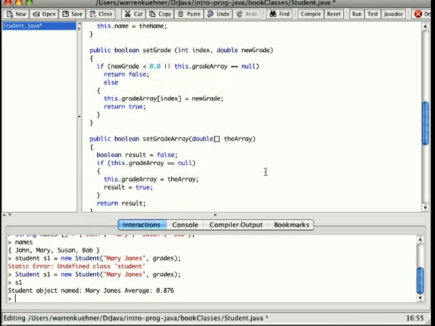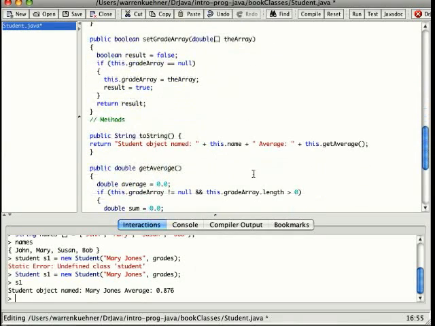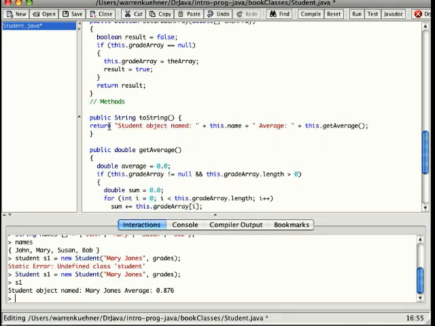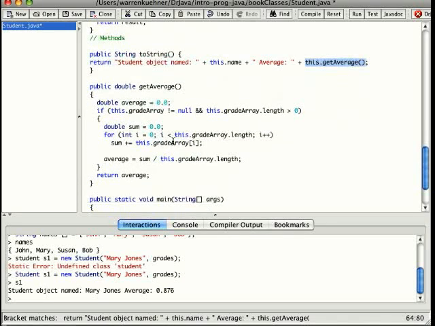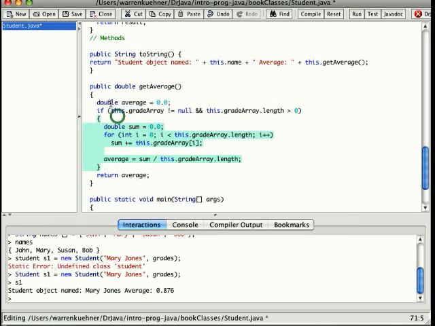Now, why did it print out Mary Jones' average? Well, it printed out Mary Jones' average for two reasons. One is I've changed my toString method to return the student object named and the name of the object that's contained in the instance variable, as well as the average, which is gotten by invoking the getAverage routine. Here's the getAverage method. The getAverage method will take that internal grade array and use it to calculate the student's grade point average. Let's see how it does that.